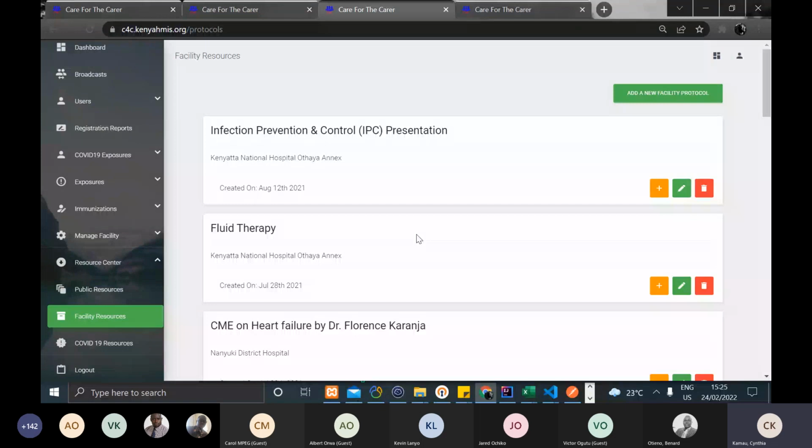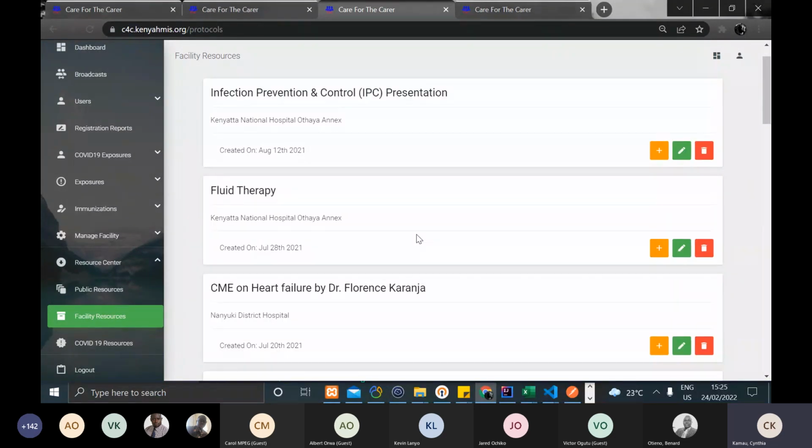So if, for example, you're in Kenyatta National Hospital, then your superadmin can share resources that are specific to your facility. If it's trainings or if it's guides, then they can upload them here, and users from other facilities will not be able to view them. You only view the facility resources for the facility you belong to. I will also click the plus icon.